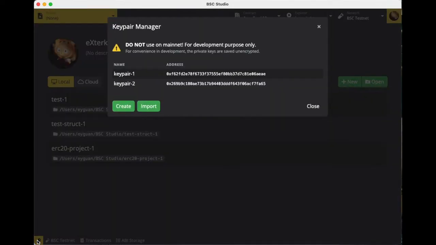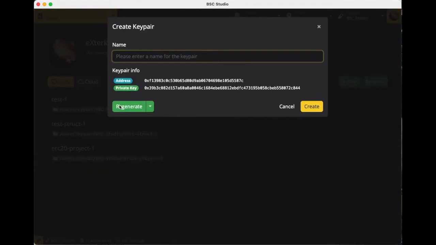Firstly, let's talk about the keypair manager, where we offer a centralized keypair manager at the bottom left corner of our application. Click on the key icon on the bottom left corner to open the keypair manager, where you can create, import, manage, or delete your key pairs for the Binance Smart Chain. When you are creating or importing your key pairs, the system supports both private keys as well as mnemonics.